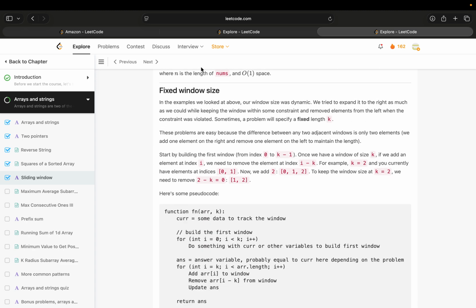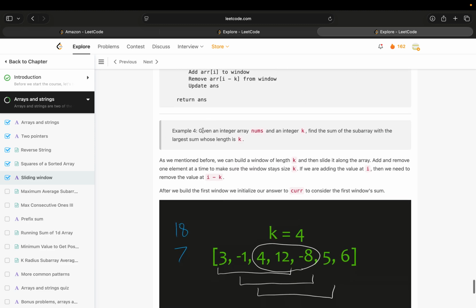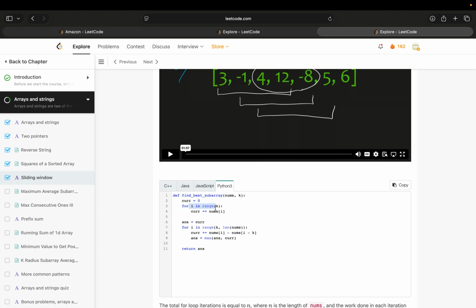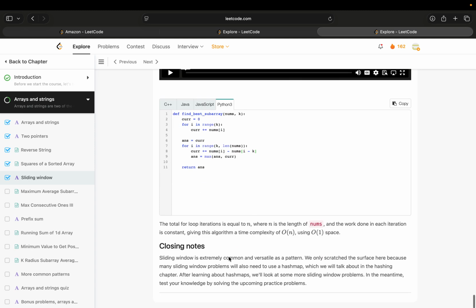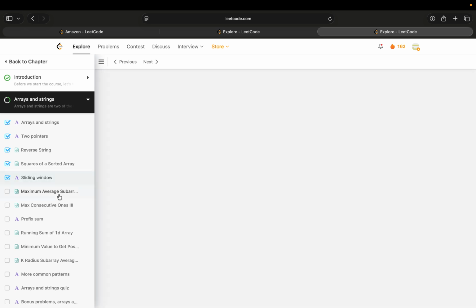And then if you find a fixed window size, it could not be a variable one. So given an array nums and an integer k, find the sum of the subarray with the largest sum whose length is k. So we just add the first k numbers into the current sum, and then answer is that, and then for the range we'll start with k to the end of the numbers, and then we can check all the conditions. So yeah, this is the brief of how this algorithm works.